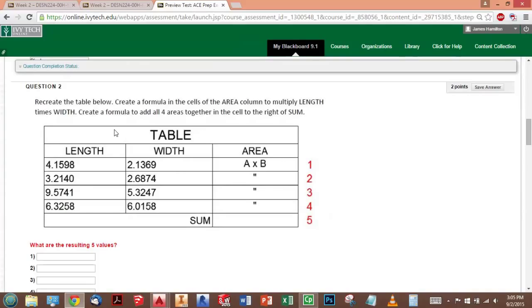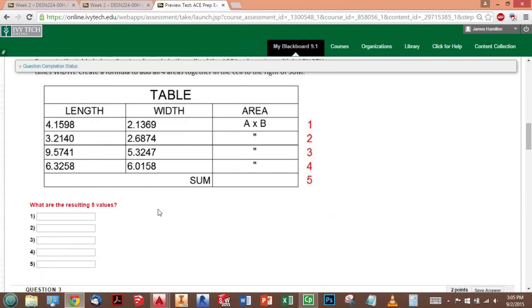So here they say, recreate the table below, create a formula in the cells of the area column to multiply length times width, and then down at the bottom, we need to create a sum to add all of those together. And here they're going to ask us what are those resulting values for each of the areas and then finally the sum. So here what I'm going to do, and this is going to be a lot of toggling back and forth, but I'm just going to go off of my printout that I have here.